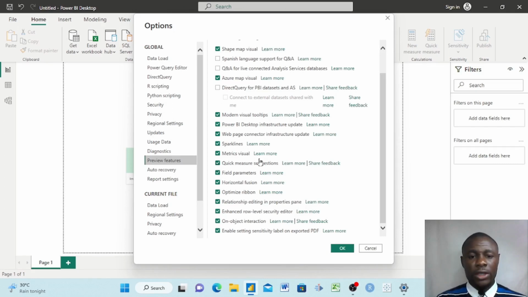If I uncheck all these, you will not see that each time I'm doing reports. So now the update I want to show you is on object interaction. If you have the previous form of Power BI and you want to put this on, all you need to do is go through this process as I went through, and then you come here and put this on.